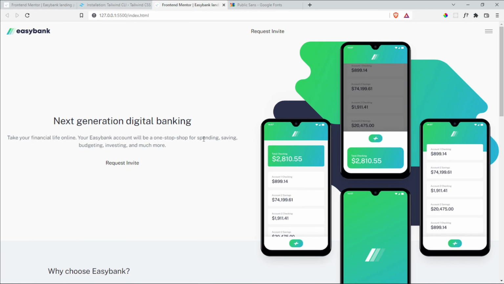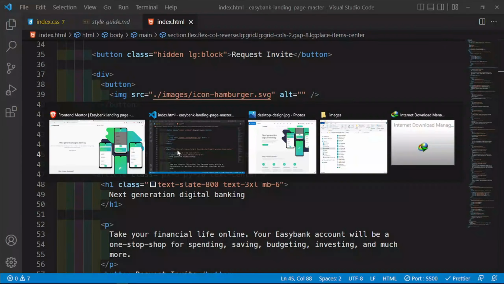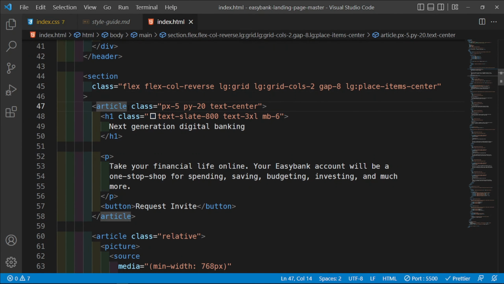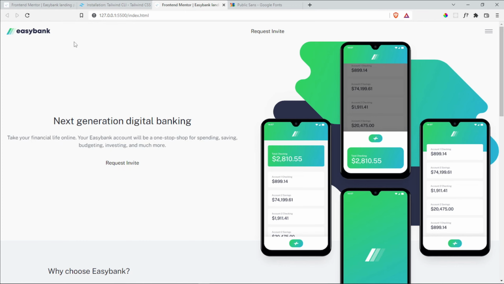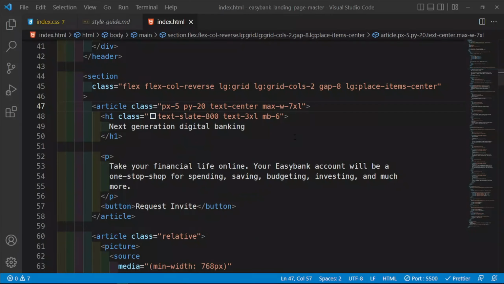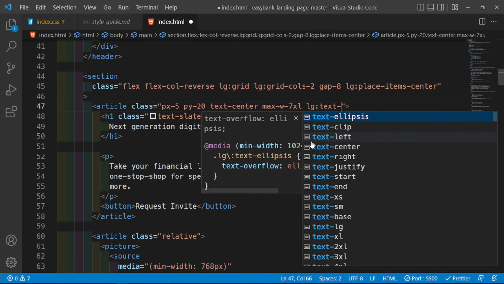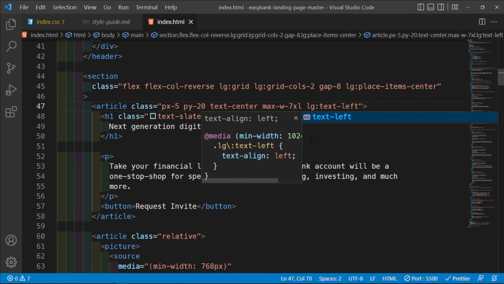Now we need to do something here. We need to go back to the header, and actually, first of all, we need to limit this article, and this article is the text here. We're going to say max width dash 7XL. Is that enough? Actually, that's not correct. Let me say that for large screens, then I want the text to go back to the left as well. So left.